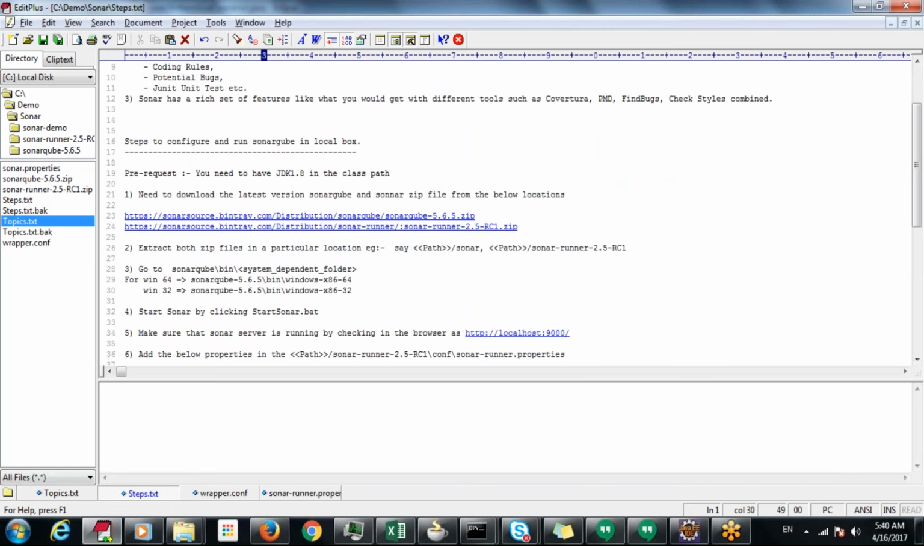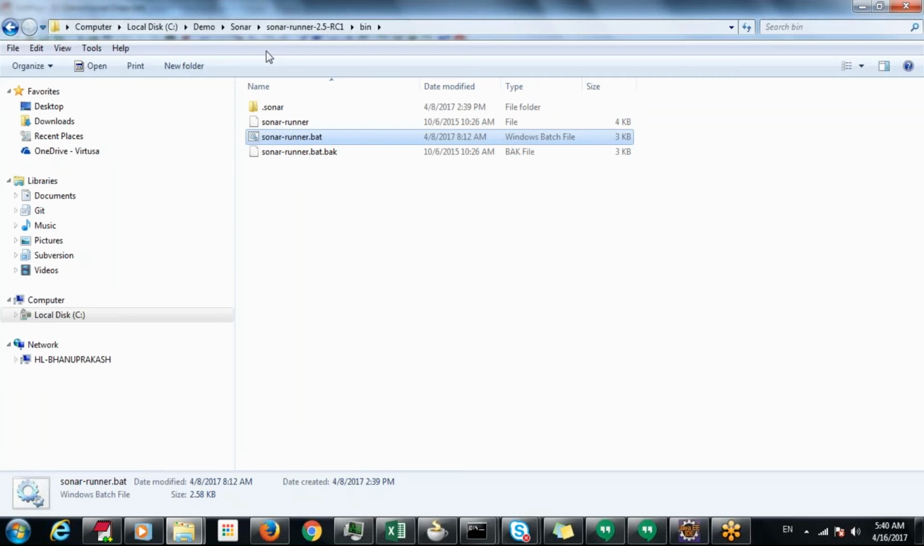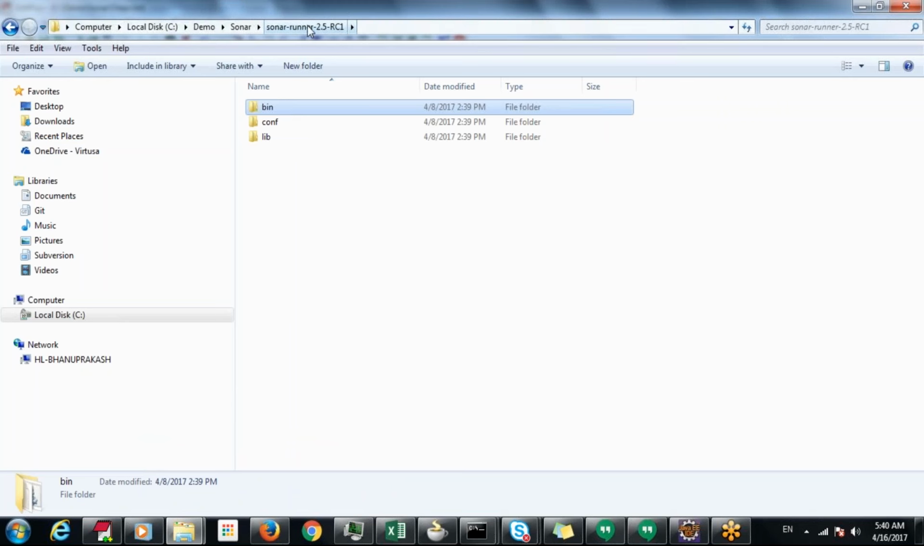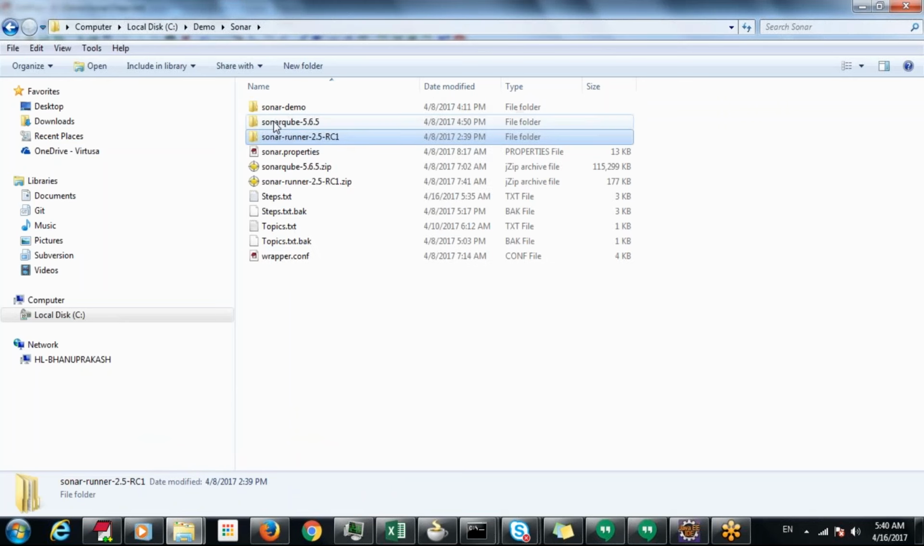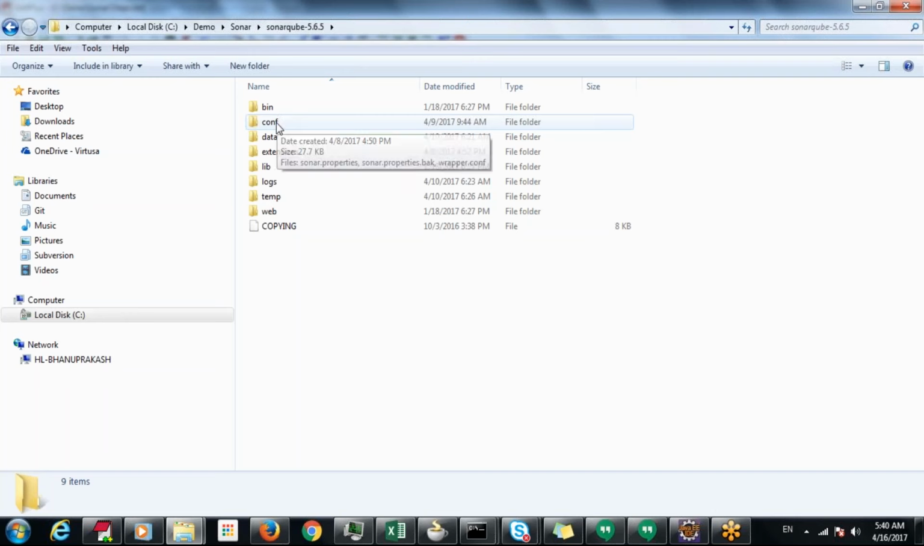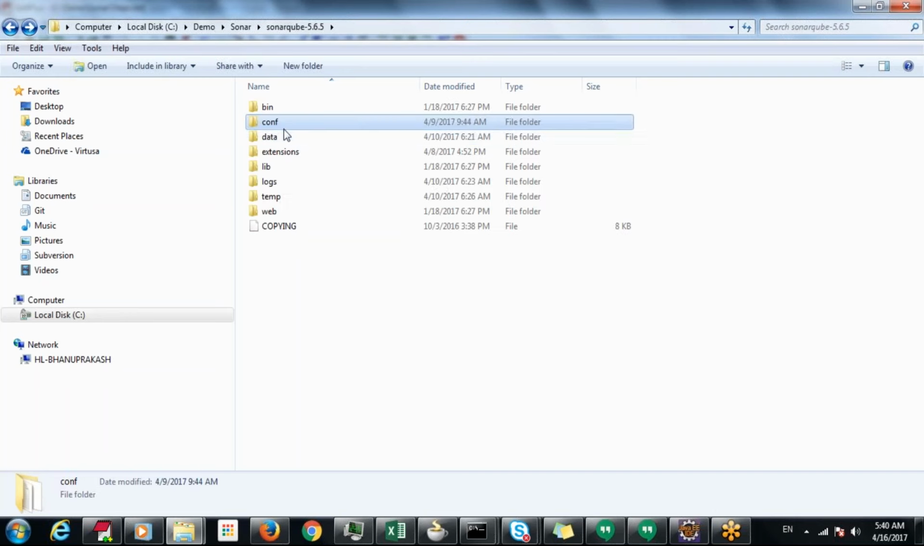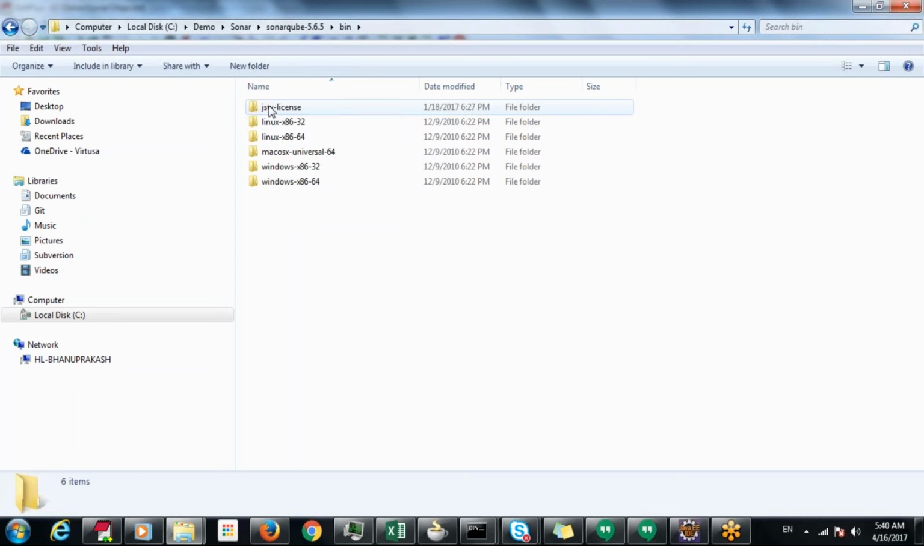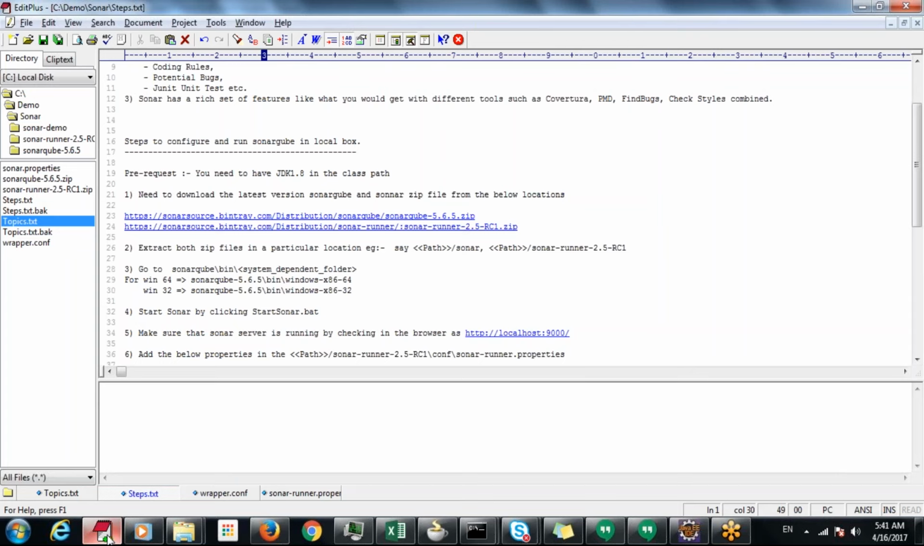The next step is, whenever you open the Sonar folder, here you can see the different versions for different operating systems. Based upon your operating system, you can select whether Linux, Mac, or Windows, 32-bit or 64-bit. Currently I have Windows 64-bit. So you can choose whichever depends upon the OS you have.